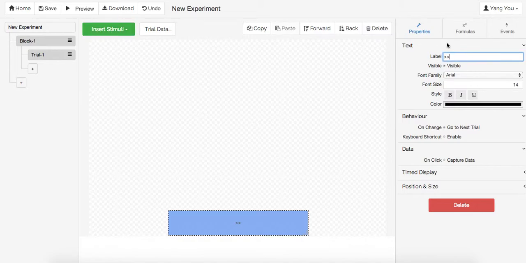And the first thing we can do over on the properties is to rename the label of this button. So let's just say next trial to indicate that once you press this button, it will go to the next trial. Buttons are visible by default, but we can make them invisible if we have certain key press functions that we want to hide from the participant. But for most cases, let's leave it visible. Let's make the font size a little bit bigger, just so we can see a bit clearer.